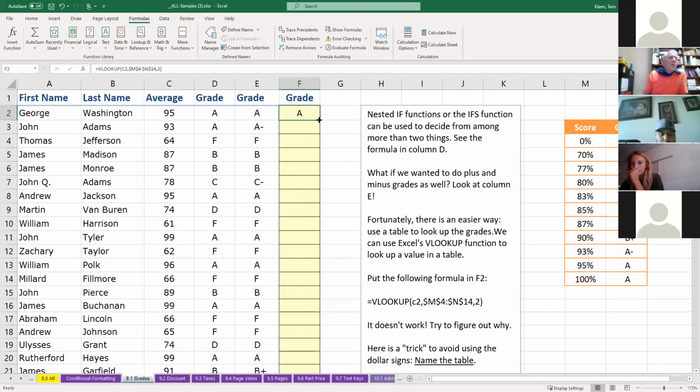Okay, now what we want to do is go to the lower right-hand corner here and fill that all the way down. The easy way to do that is just double click on the skinny black plus sign. And everybody's getting an A. What they're supposed to be getting is the grades that are over here. So something's wrong.